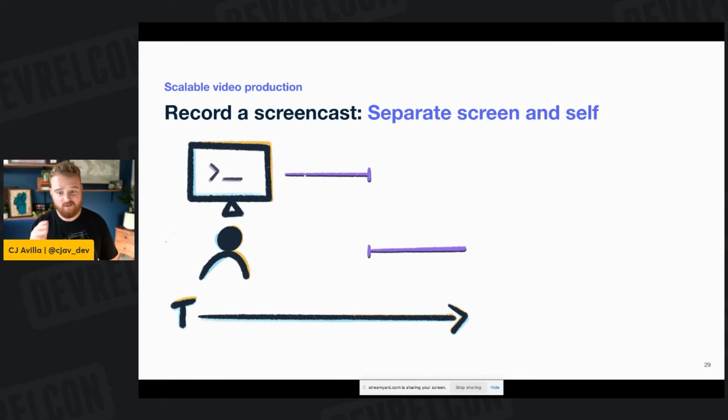Another way to record is this alternative style where you record your screen and yourself separately.